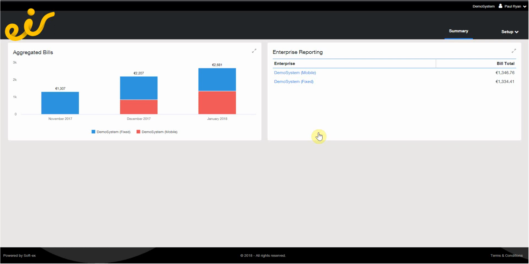So here we've got a customer with both fixed and mobile with Air. As you can see on this dashboard here, on the left hand side, we've got the aggregate view of the bills, combining both landline and mobile. So I'm going to select a system to go into. So we'll pick mobile, for example.